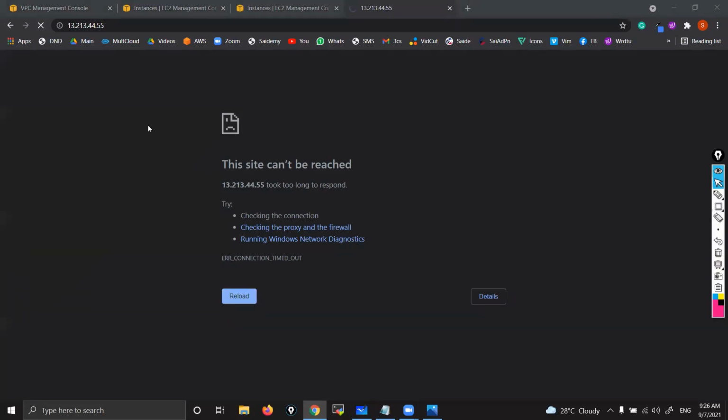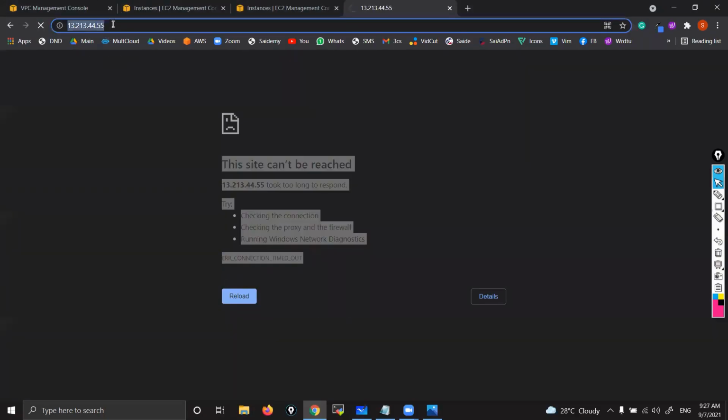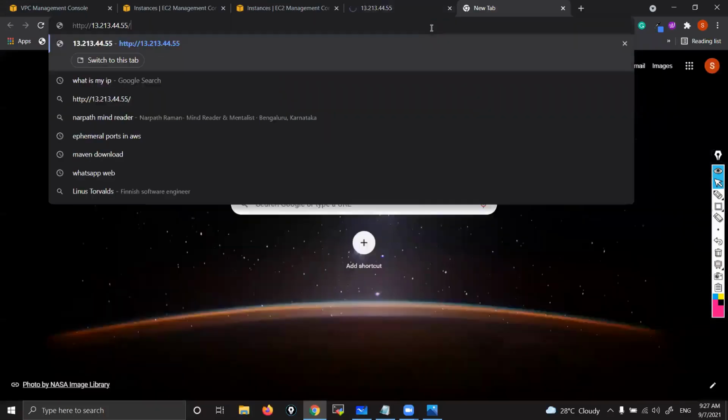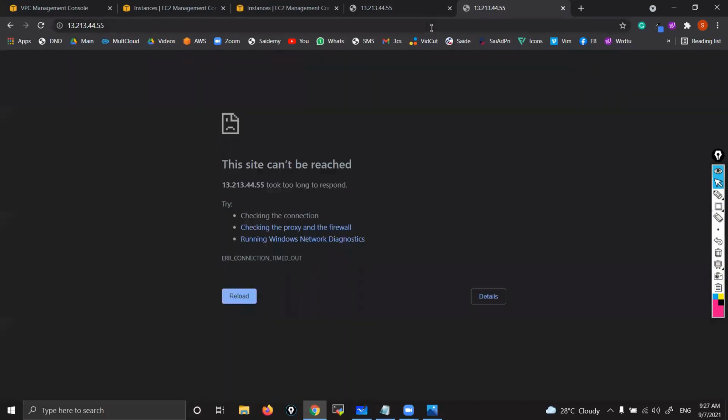Yes, it is working fine for you, but for me it won't work. You can see it is not working. Let me try in a new window. It won't work. But if I do it on my mobile, it will work, because that access has been revoked only for this particular laptop. You can see it is not working here, but for every one of you, it will work.